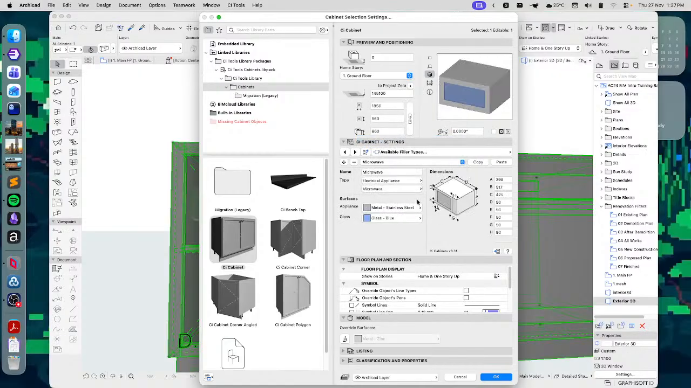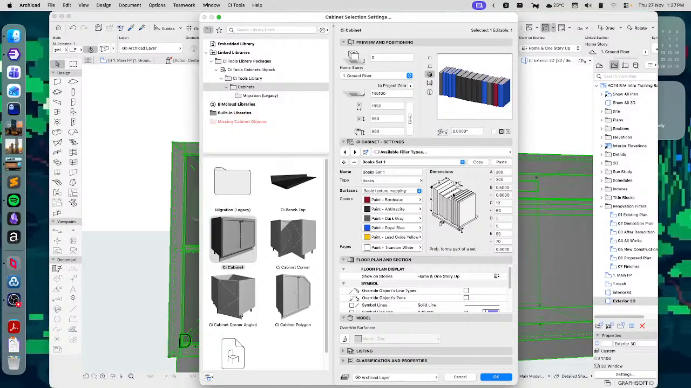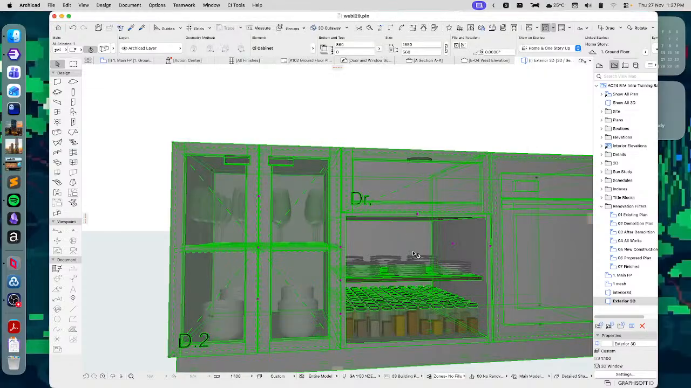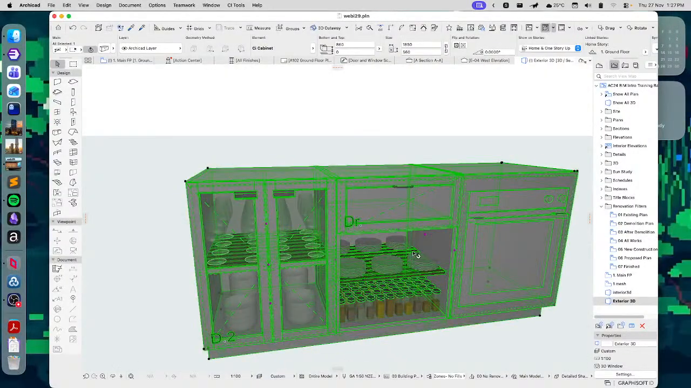So we could put in a microwave and define how that works. We could have a set of books so that you can make bookshelves, and this will randomize the size of the books and the colors on them. And you can change how all of that works here as well. So it can just make a really nice looking sort of lived in already cabinet that you don't have to do too much work to make it do what you want to do. So that is a brief introduction to the cabinets tool.